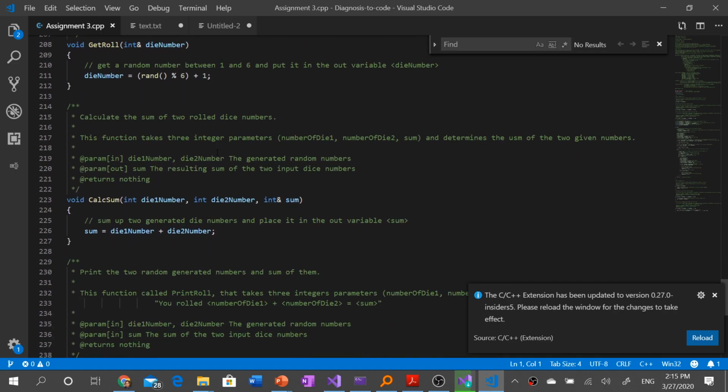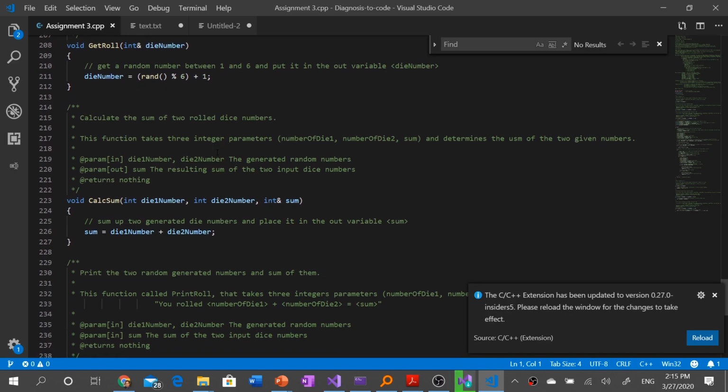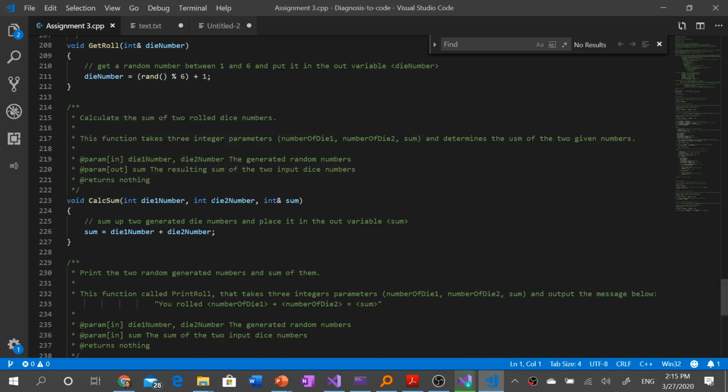So this is an example of a simple C++ program. And for even a very simple function like calculating the sum of two integers, you can document it like this. This is a proper documentation. The reason that you need to use a specific format is that there are some tools that generate documentation out of your code as well.